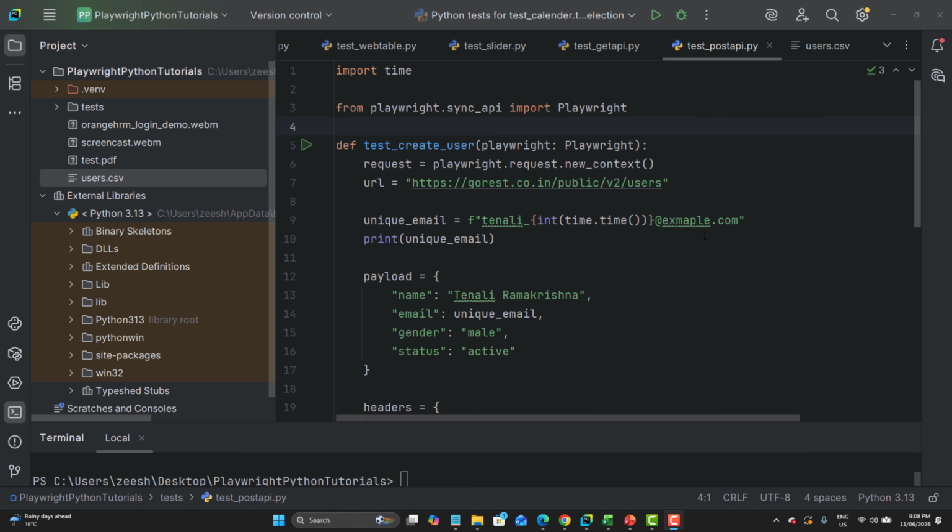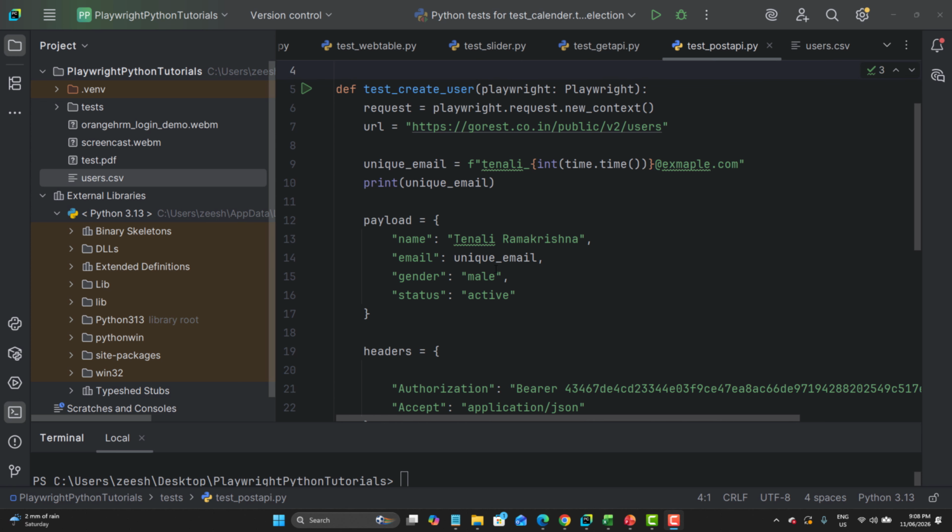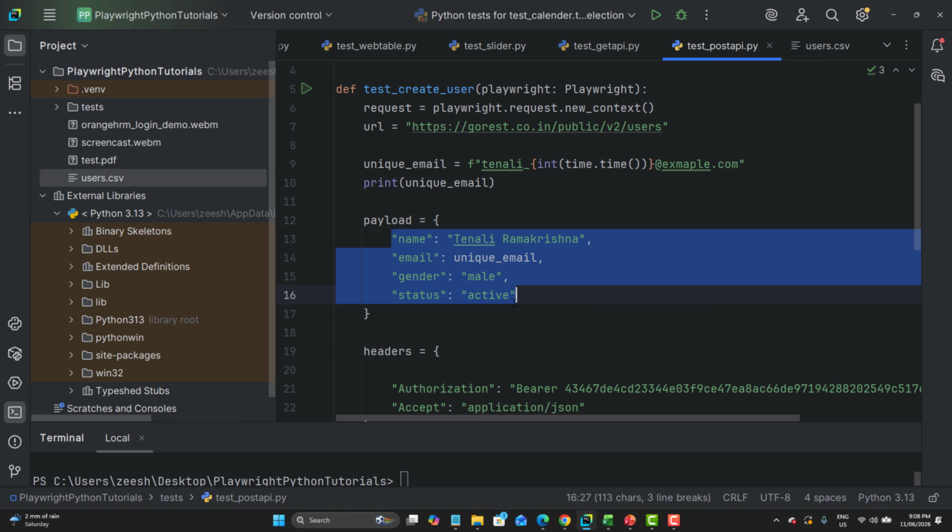So basically in our previous tutorial, we created a unique email using a timestamp and we were passing this variable in our payload over here. Now, what we will do is that instead of this complete static payload, we will get the data from the CSV file. And how we will do this? Basically, we will create a function which will read the data from the CSV file and will pass this data in the payload. Now, I have already created the users.csv.